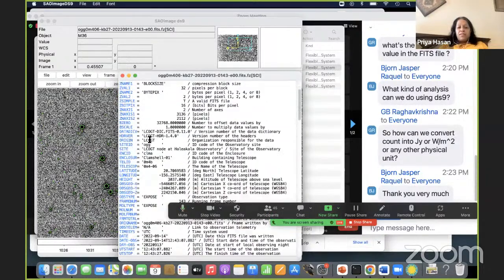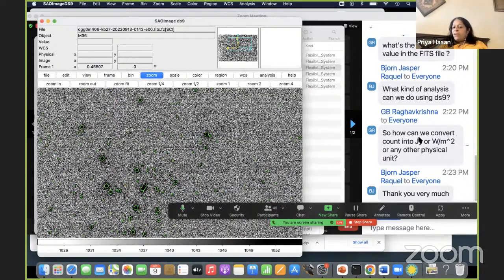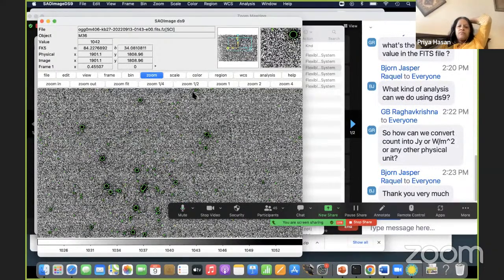And once you have converted to counts, you will have to scale it, right? If you want to convert to these things, you have to use things about the CCD, and you will then get to know how to use it. So this is the images. I'm sorry, I can't go into more detail about this, but there are loads of things which you can do with DS9, trust me.